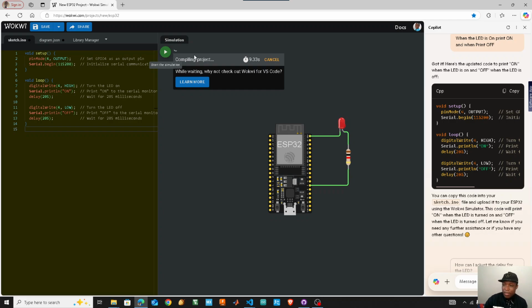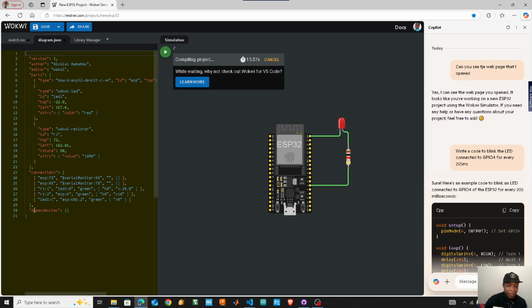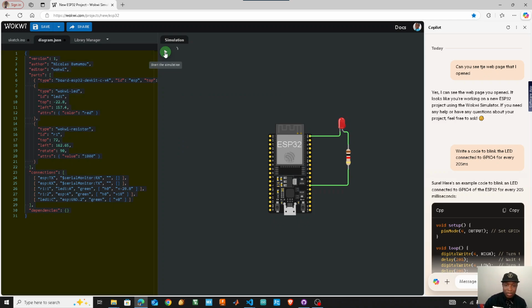All right, so since he says he has access to our web page, let's open the diagram. I'll copy this, and then I'll tell him to add a second LED. Holy cow, this is taking too much time. Let me do it.